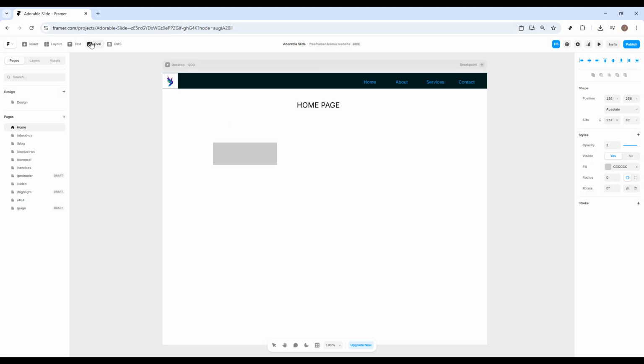If you want to add a circle instead, press the O key on your keyboard. That switches you to the circle tool. Just like with the rectangle, click and drag on the canvas to draw your circle. If you hold the drag evenly, you'll get a perfect circle. If you stretch it differently, you may end up with an oval shape, which can also be useful depending on your design.